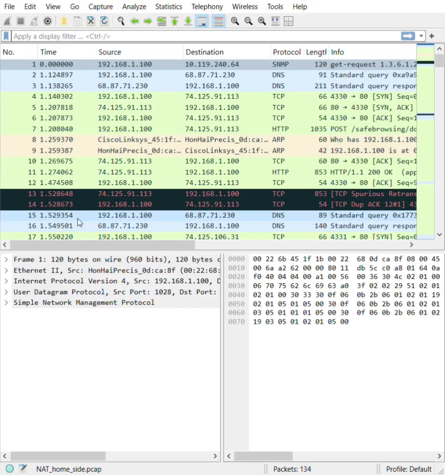Here we have the downloaded file of the homesite.pcap. So let's just jump right into it. What is the IP address of the client? In this case, that's going to be the source, so we're going to have 192.168.1.100.